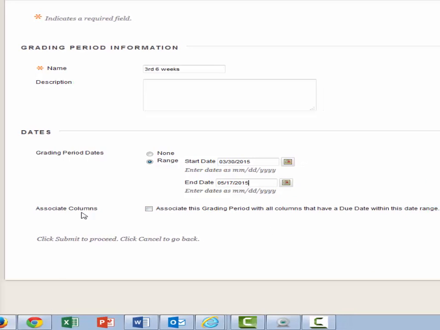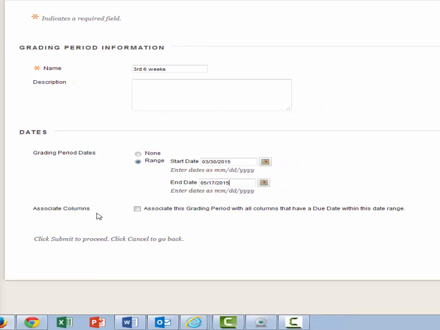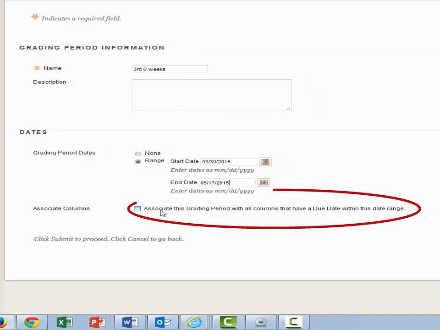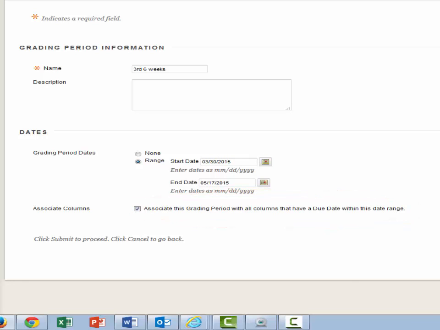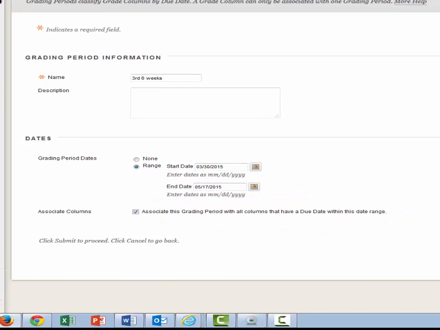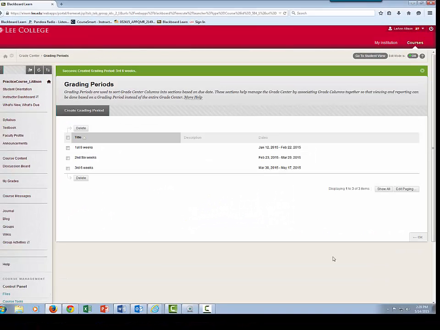If you'll notice, you have associate grade columns. If you put due dates in there, you can click this and it will take anything with a due date during this period and put it in that 6 weeks, so you don't have to. If you don't use the due dates, we can go in and do them a different way, and I'll show you how to do that in just a second. So notice, you have your third 6 weeks in here now.